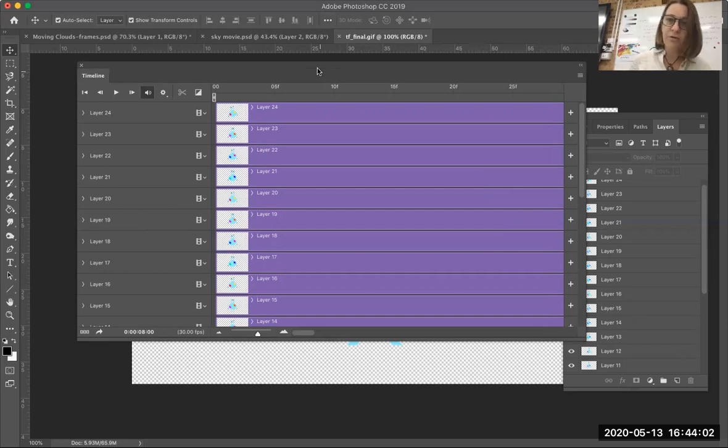Give it a go. It's a little bit advanced, but if you already understood the sky animation and you understood how to make a GIF with a transparent background, this is just a few more extra steps that you need to take.